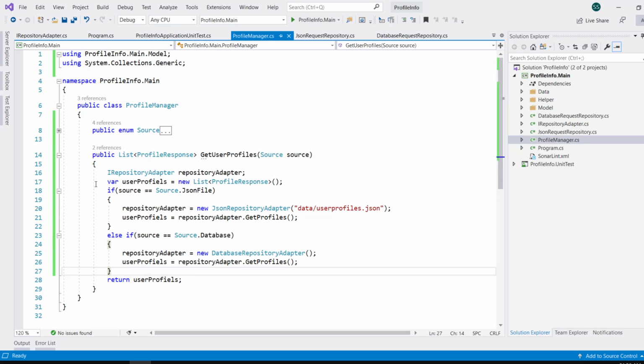But the motto behind creating this JSON repository adapter and database repository adapter is, in case a new source comes, what we will need to do is create a new class. Say the request now comes for API as well. So we will create one repository for handling the API request, and that new repository can implement iRepository adapter, and through that, by end of the day, we will have only one common interface. Through that, we can communicate with the different sources.